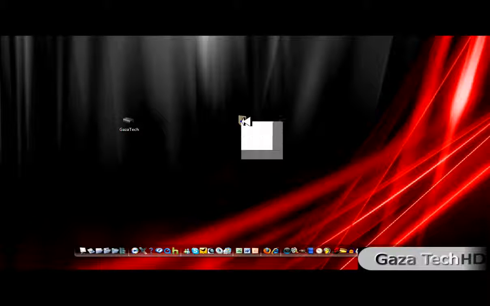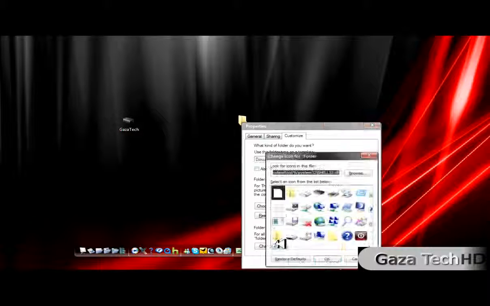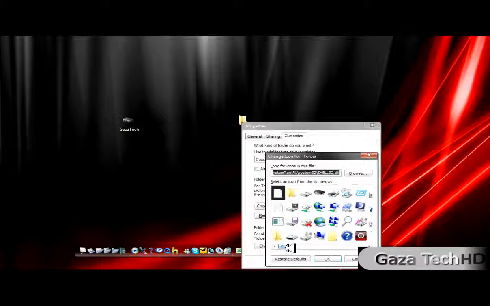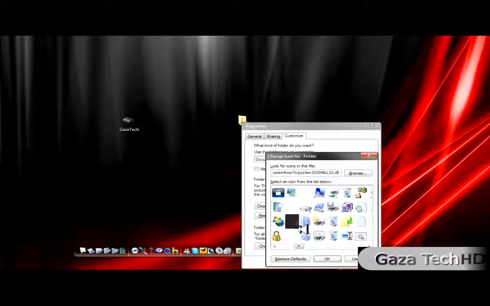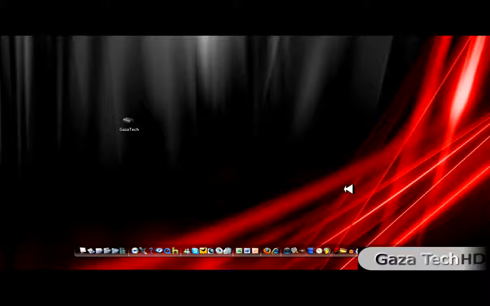So what you want to do is right click, properties, customize, change icon. By the way, you can see the icon right here. So you click change icon. Select the blank icon, and okay, you won't see the folder or file there. Click apply and okay, you won't see a file.